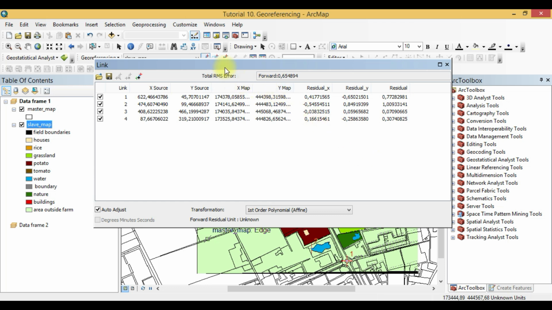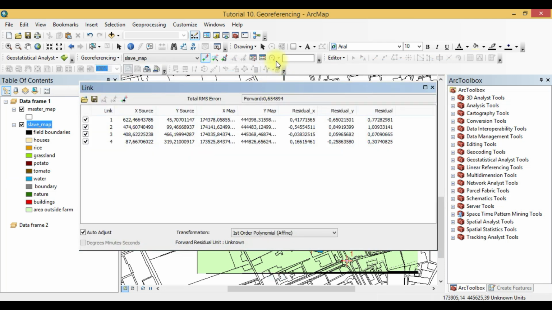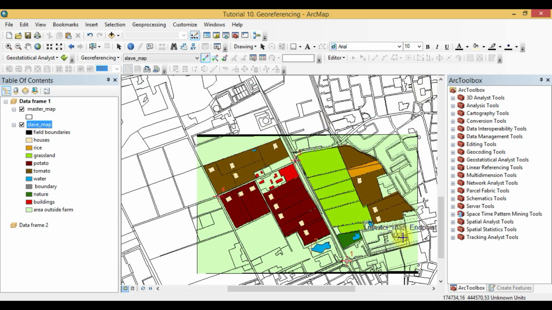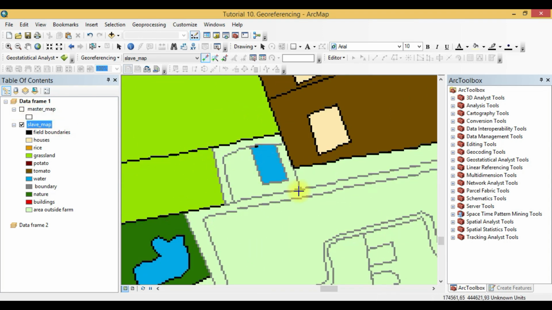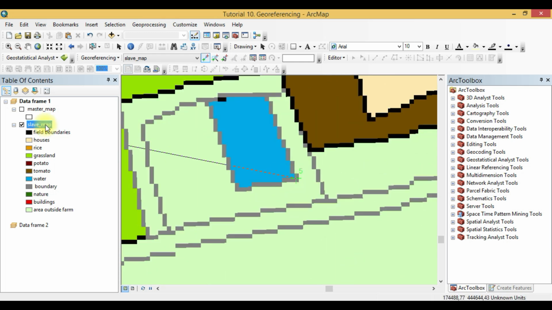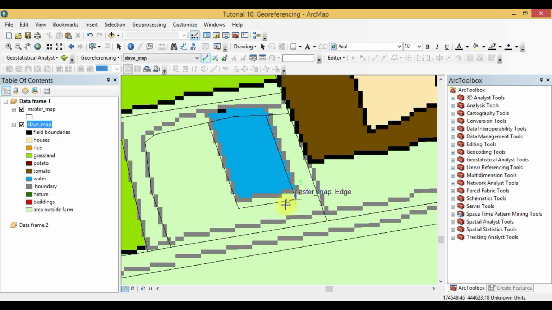While collecting ground control points, always check your link table, and be confident that your root mean square error is not bigger than 4, because if it's bigger than 4, there will be more, not very big, but measurable distortions. So let's continue, and now we should collect again 8 control points. So I just click right here and this place.